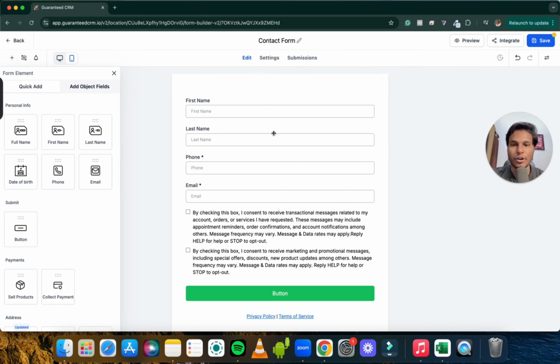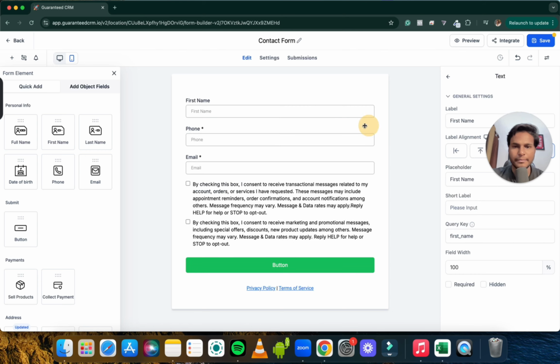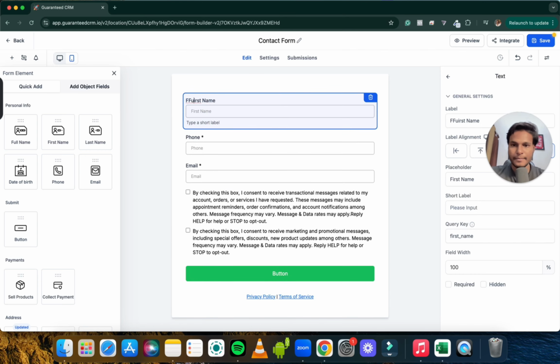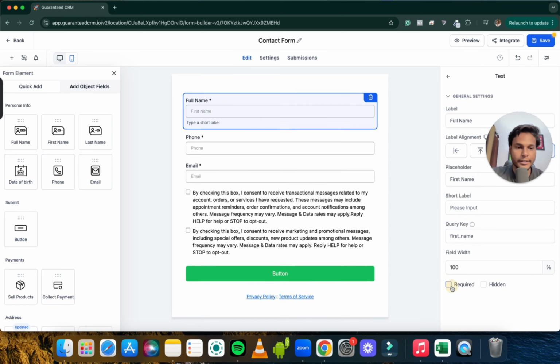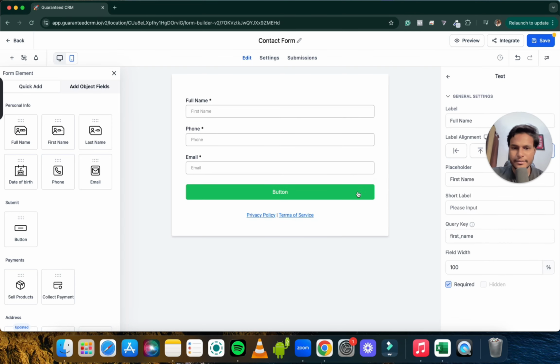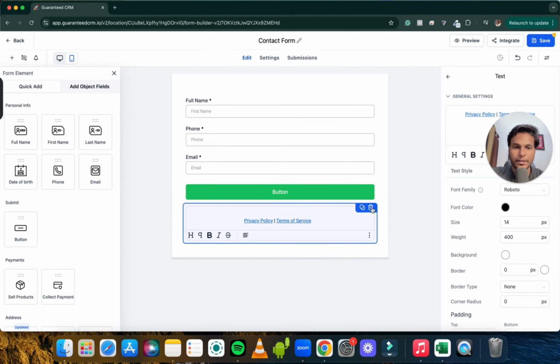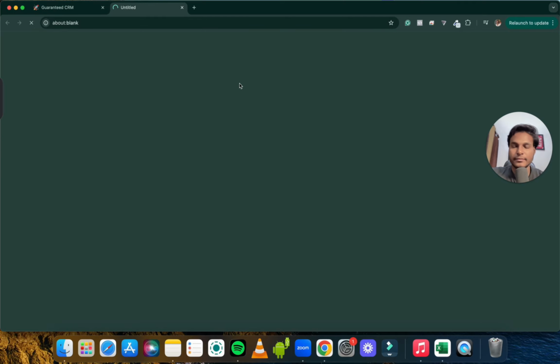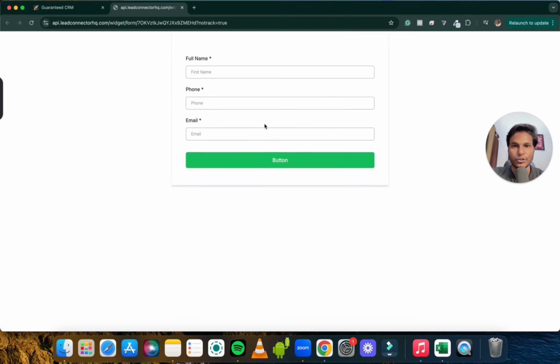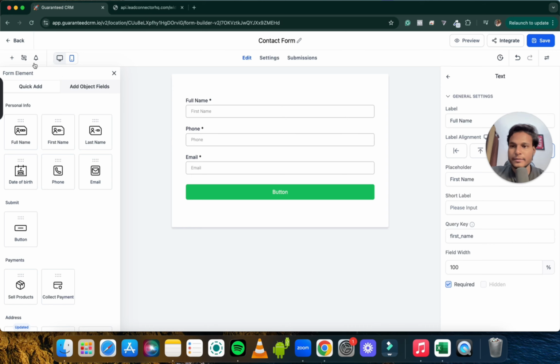So this is the contact form where we are just asking simple details like first name, last name, phone number and email. Let's remove that last name. Just ask here full name. Yeah, just full name, phone number and email. Make them required and delete this. So this is a simple form that we have created. So click on save and preview that. Looks like this. Click on back.